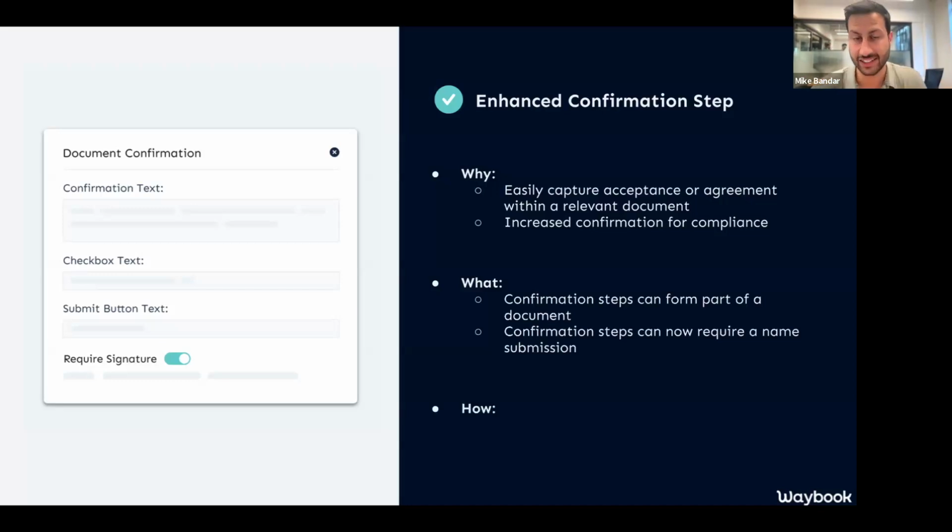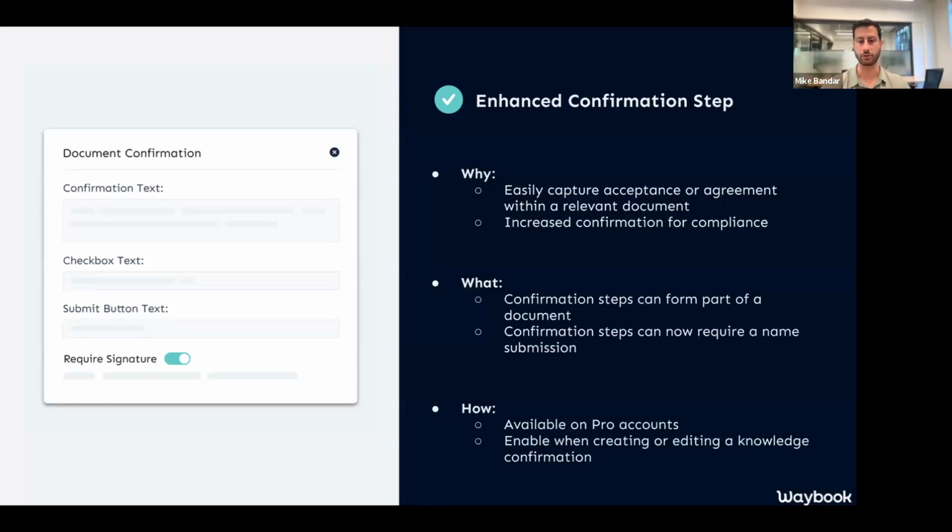So that exists now, it's available in all of your accounts. A confirmation step is a pro feature, so it's available on all of your pro accounts. And you can enable that ability to add the additional level of signing once you're creating a knowledge confirmation step.